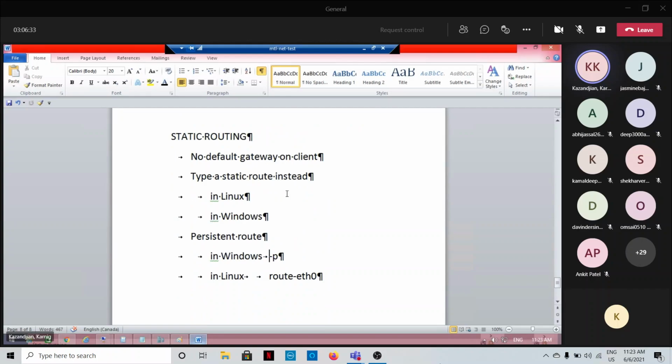Then static routing in both Windows and Linux. We have done both the temporary option and the persistent option. In Linux, I put routing2, or it could be another name depending on the adapter you're using. In my case, it was routing2. And in the end, I also added a DNS server.